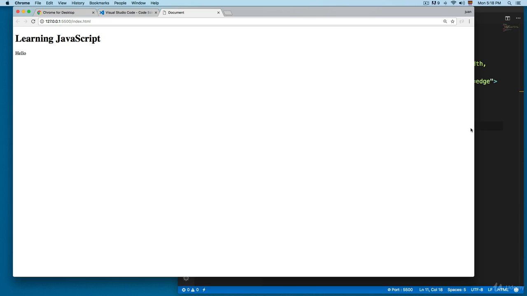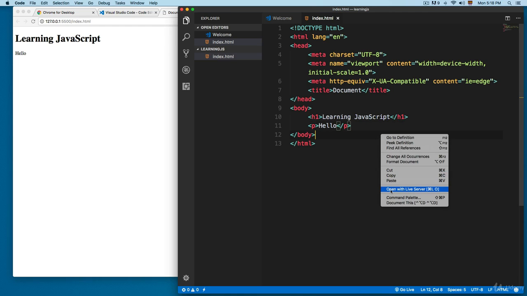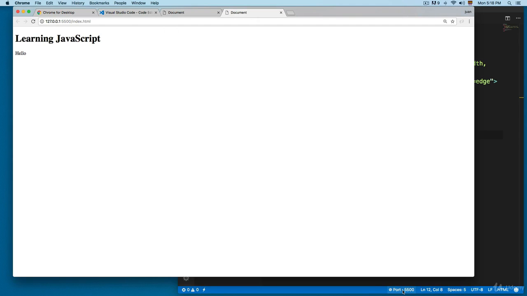So let's say that you finish working for the day. Here on the bottom you will find this port and you can click here and this is going to stop the server from running. And let's say that the next day you decide that you want to continue working. There are two ways to launch the server. You can right-click with the mouse and click on Open with Live Server, or also here on the bottom you will find this button that says Go Live. If you click here, this is going to open another window with the current server. So this is how you stop and run the local server.